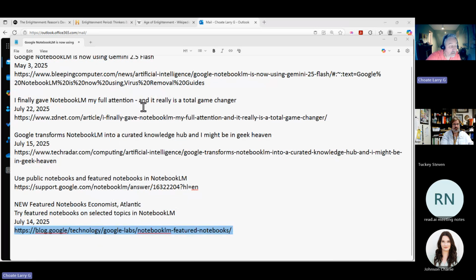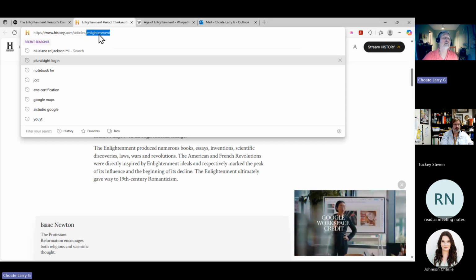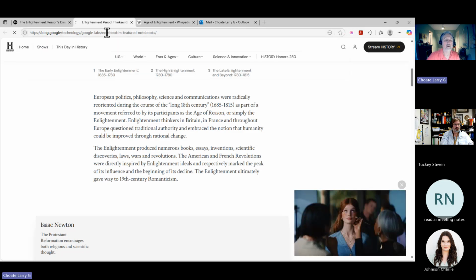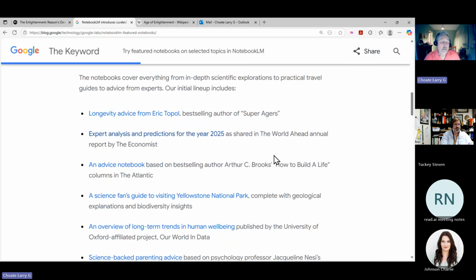All right, so the title of this is New Featured Notebooks. They're called featured notebooks, and these are public notebooks that are kind of like reading lists, if you will, if you're familiar with some of the online libraries. And essentially, let me fire this one up. All right, so there are a few featured notebooks that they have created.